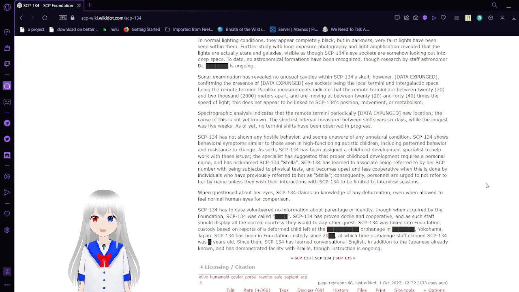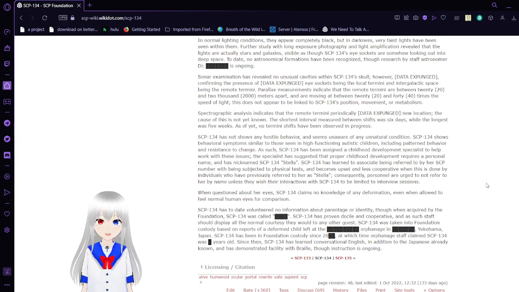Sonar examination has revealed no unusual cavities within SCP-134's skull. However, data expunged, confirming the presence of data expunged, eye sockets being the local termini and intergalactic space being the remote termini. Parallax measurements indicate that the remote termini are between 20 and 2,000 meters apart and moving at between 20 and 40 times the speed of light. This does not appear to be linked to SCP-134's position, movement, or metabolism. Spectrographic analysis indicates that the remote termini periodically shift to a new location.